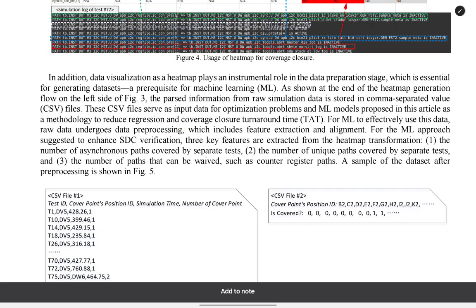For ML, machine learning, to effectively use this data, the raw data undergoes data processing, which includes feature extraction and alignment. Further ML approaches are suggested to enhance SDC verification. Three key features are extracted from the heatmap transformation.